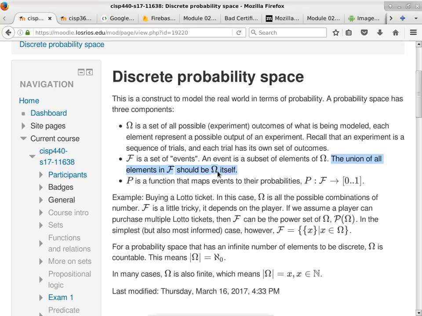Because F is supposed to be a set of events, right? In other words, it is supposed to be a set. Each event is a subset of omega. Now, is omega a subset of omega? Yes. Is it a proper subset of omega? No. But I only said subset, not proper subset. So it's okay for omega to be an element of F. Am I saying that omega is an element of F? No, I'm saying omega is F. So this is not okay, but this is.